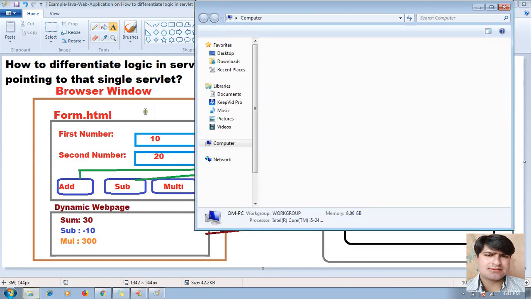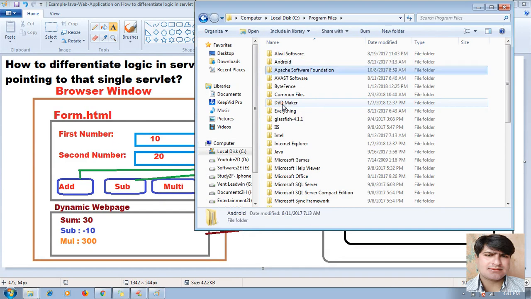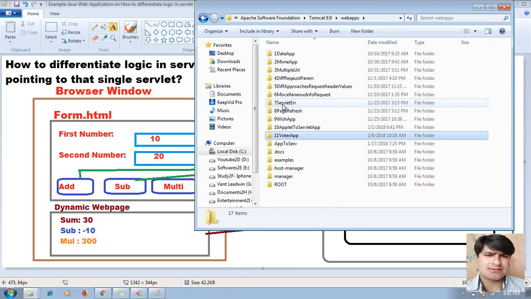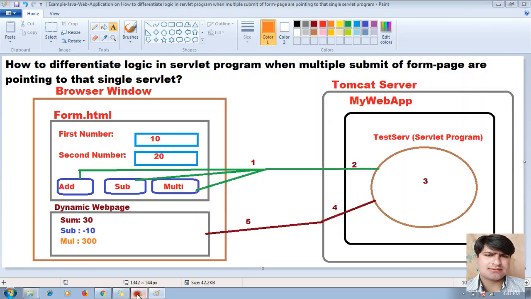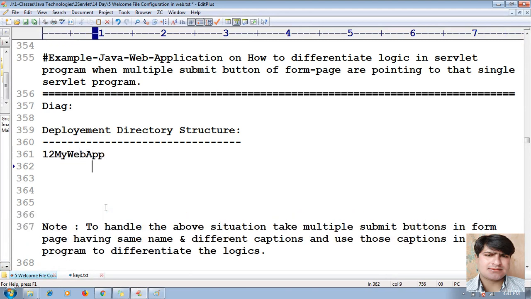Let me go to my Tomcat server, under Program Files, Apache, Tomcat 9, webapps. Here my last one was 11 voter app. Let me name this 12 my web app. So here is my 12 my web app. Under this, I want to create the deployment directory structure. Here is my form.html.